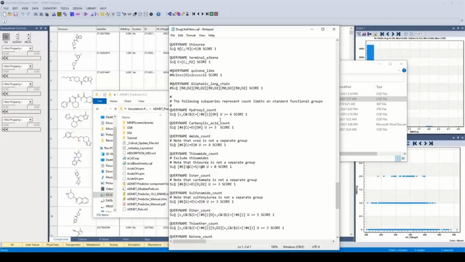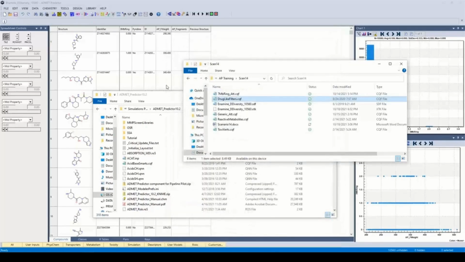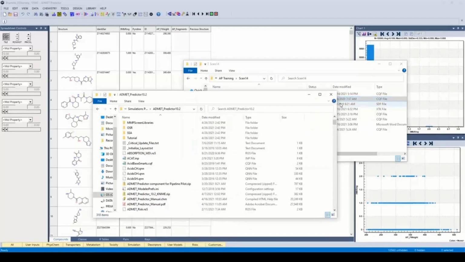And in this case, if it returns 6 or more occurrences of the pattern in the structure, then there is a score of 1 that is obtained. If the number that is returned is, say, between 0 and 5, then the score returned would be 0. Okay, and so now we can close this and go to the software.